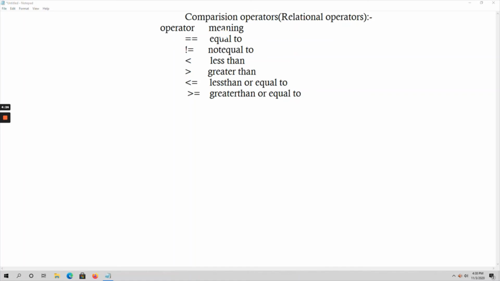The relation can be either equal to, not equal to, less than, greater than, less than or equal to, greater than or equal to. So these are the various possible relationships between the two operands, right? These comparison operators will always return either true or false according to the condition. That is the only output we can expect through these comparison operators.